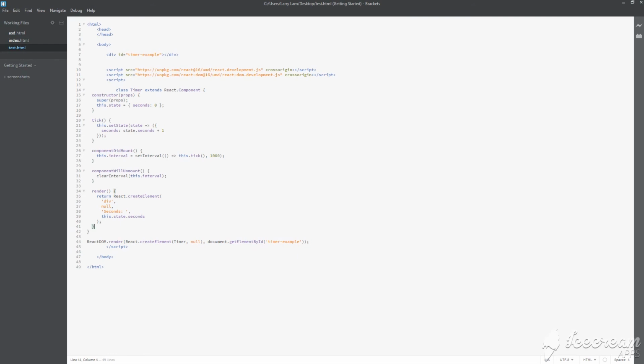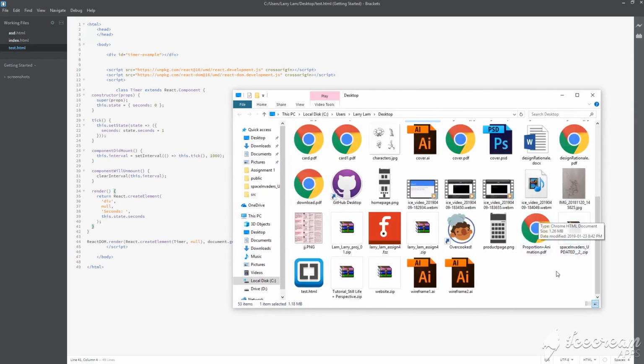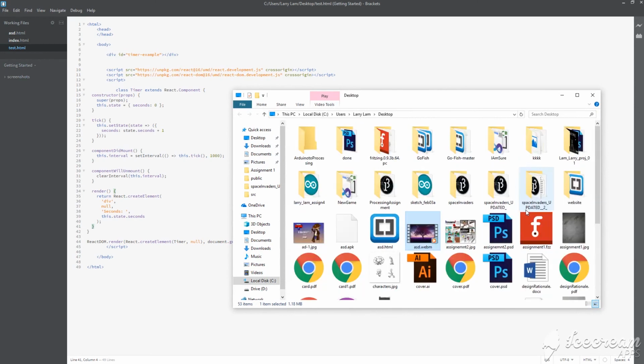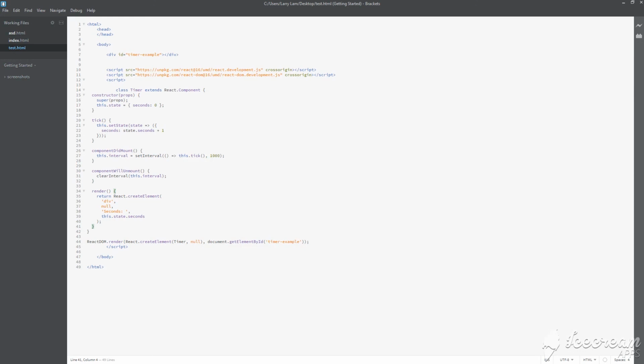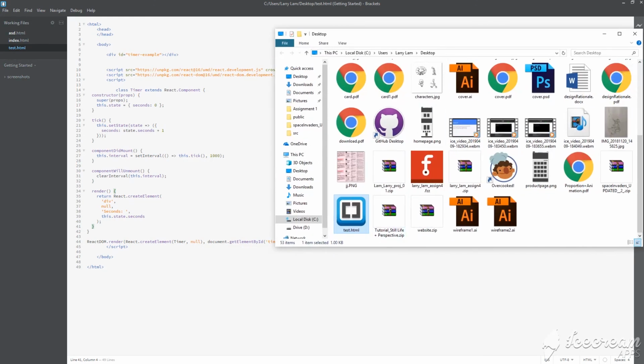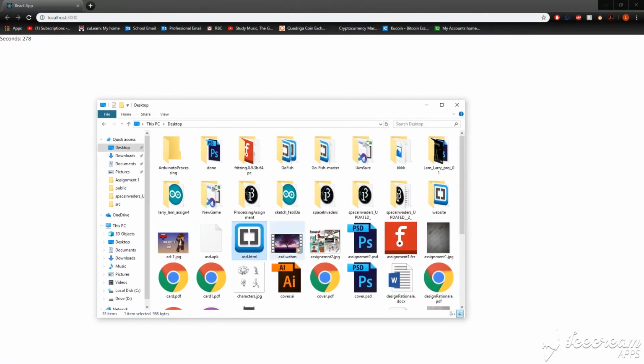I'm going to save this page. Go back to our file, wherever you saved it. In my case, test.html. Go to my browser and open test.html, copy, and it should work. And there you have it.